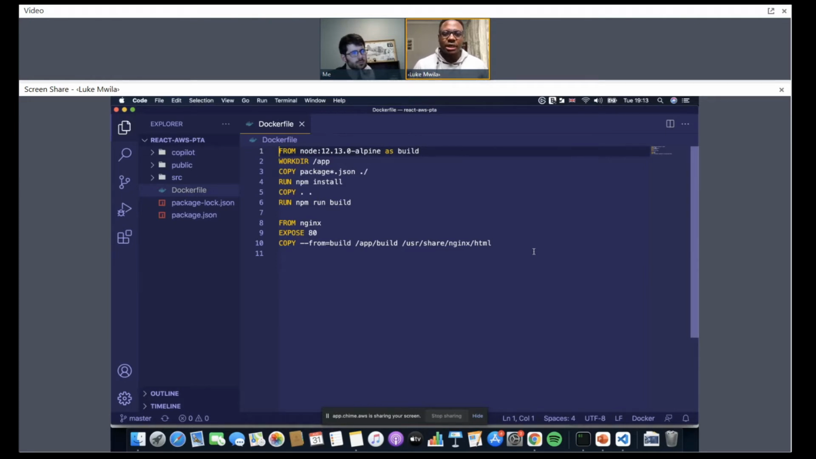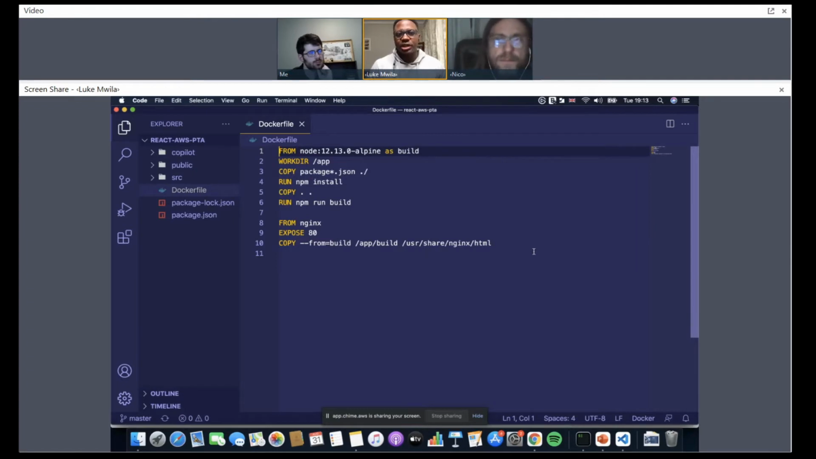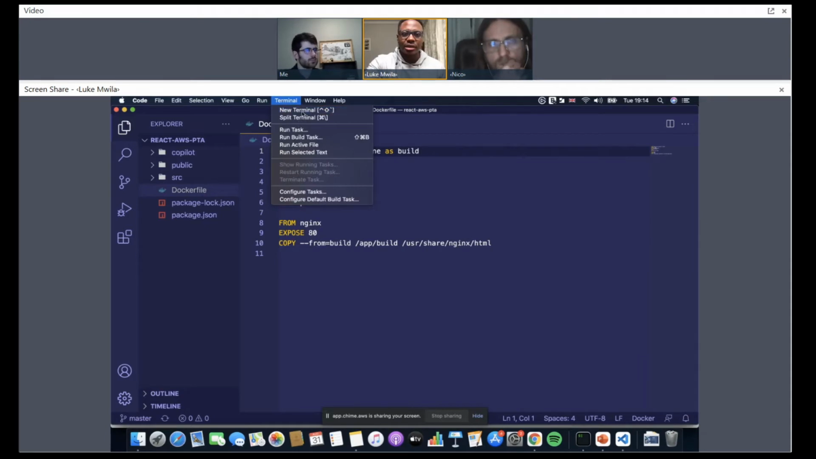And this is just building the image. And then after that, it is also pulling through the official Nginx image. And from there, it pulls what was the artifact that was built in the first build stage. And then it serves that through Nginx. And so what Copilot actually does is, for starters, you would run the Copilot init command.